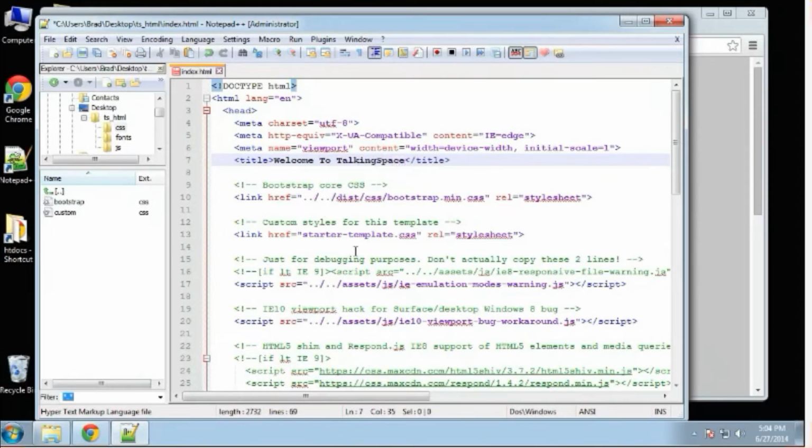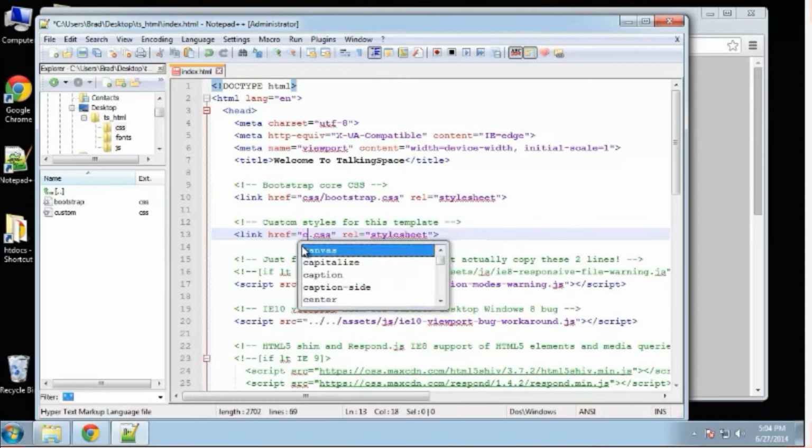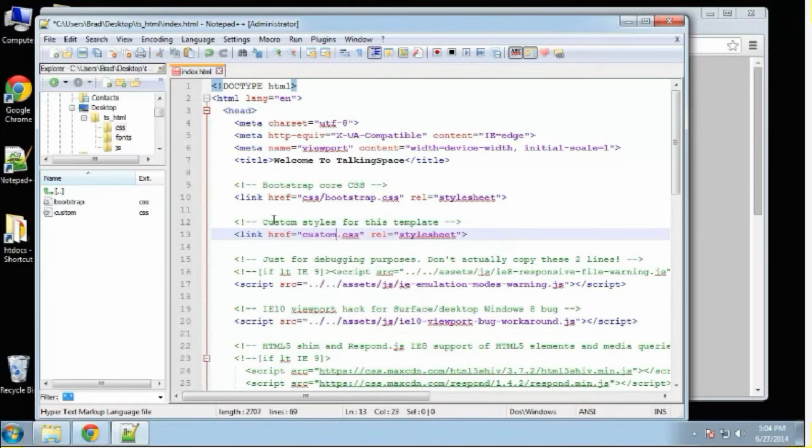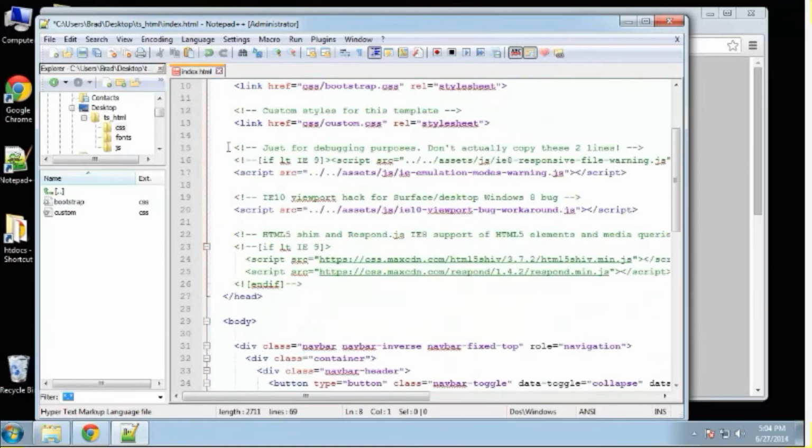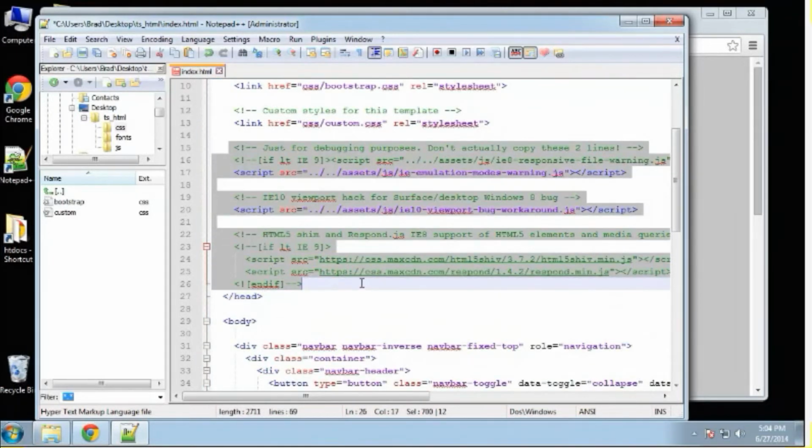Welcome to talking space. Alright, so we need to change the path to this CSS file. I want to take this dist folder and all this off, so it goes right to our CSS folder. And then we're not using the minified version, so we just want bootstrap.css. And then this starter template.css, I'm going to change this to custom, also in the CSS folder. And then I'm going to get rid of all this. Don't need that.